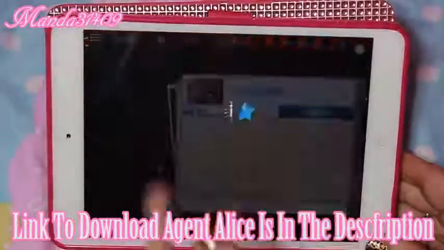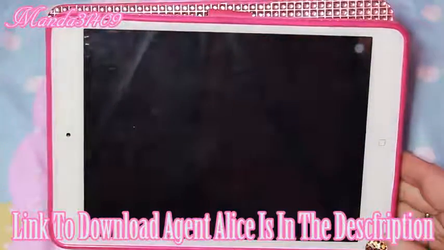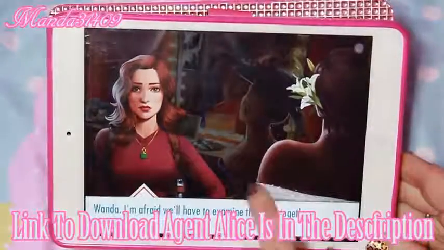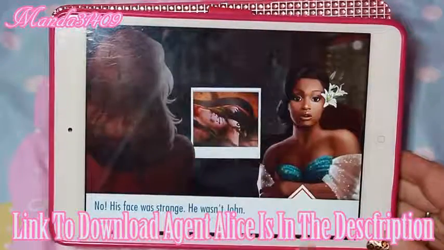So I'm going to examine the body. And you can see it takes a certain amount of energy to do these certain tasks.